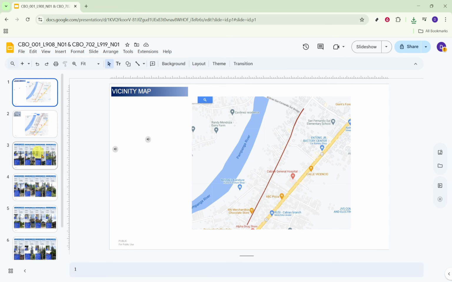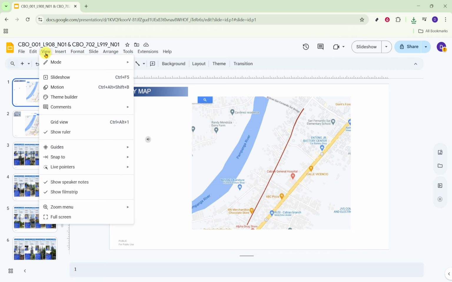With your presentation open, look toward the top of the screen for the menu bar and locate the View menu. This is where you access presentation options. Click View, then choose Slideshow. This switches you into full screen presenting mode so you can set up automated playback. If you prefer, the Present button near the top right also gets you into the same mode, but going through the View menu is straightforward and consistent.